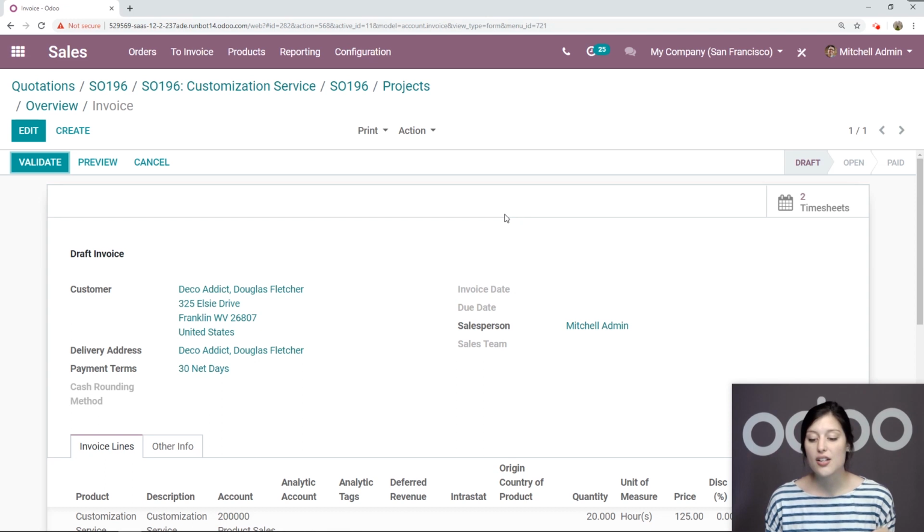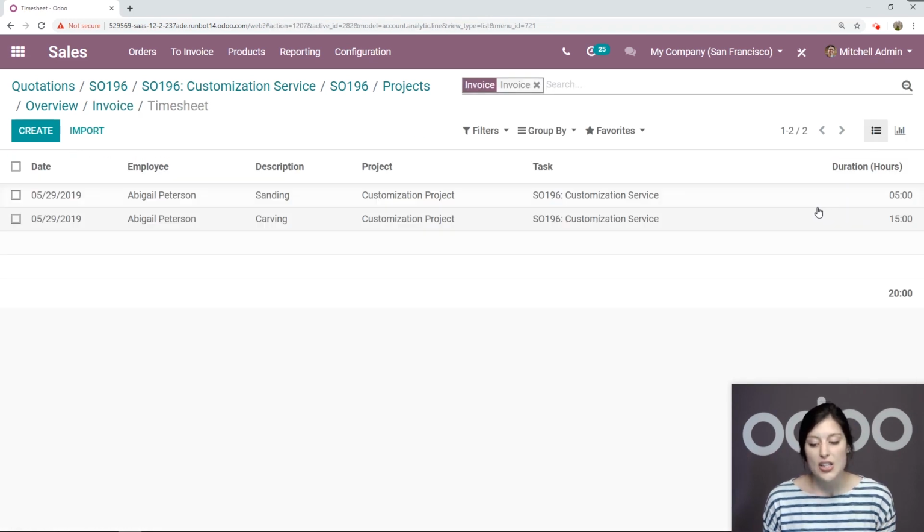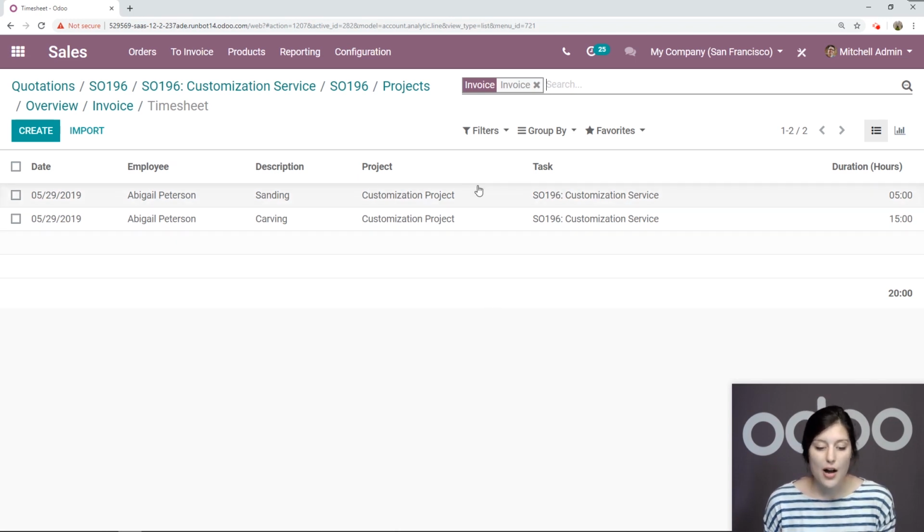And what's really cool here is I can actually see the timesheets related to this invoice, okay? So I have all of the details here, okay? So I see 5 hours were spent sanding and 15 hours were spent carving, all right? I have all that information right there from the invoice.